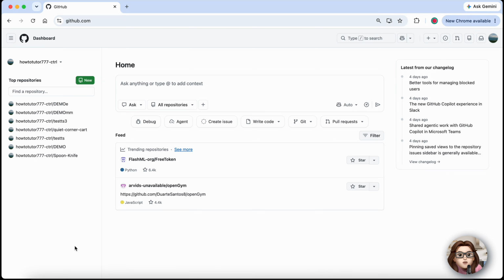First, open your web browser and navigate to github.com. Once the page loads, sign in using your credentials. If you have two-factor authentication enabled, complete that step as well. After logging in, you'll land on your GitHub dashboard.